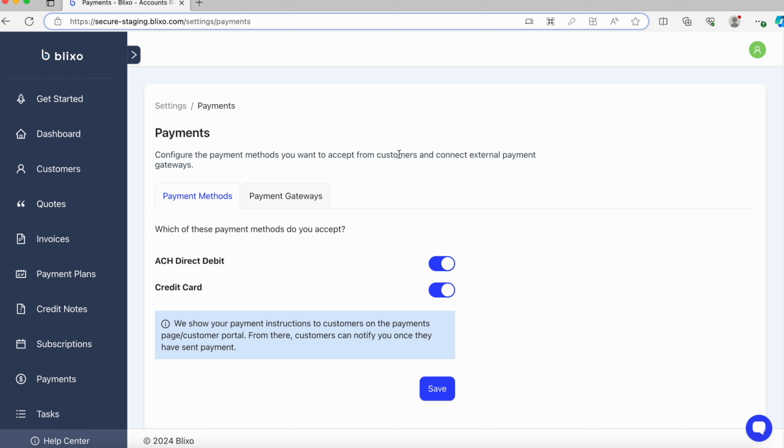Please remember that each payment gateway will support its specific payment methods. Moreover, in Blixo, you can configure the level of payment methods for each customer on the Customer Details page. The level of customer payment methods is higher than the level in Payment Settings.